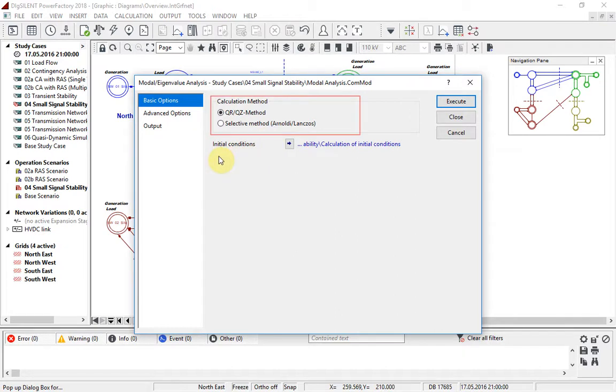As the computation time for a large system can be too time-consuming to be practical, PowerFactory offers two computation methods: the QRQZ method, which considers all modes, and the selective modal analysis method, which reduces computation time because it calculates just a number of modes within a previously identified frequency range. In this example, we will use the QRQZ method.